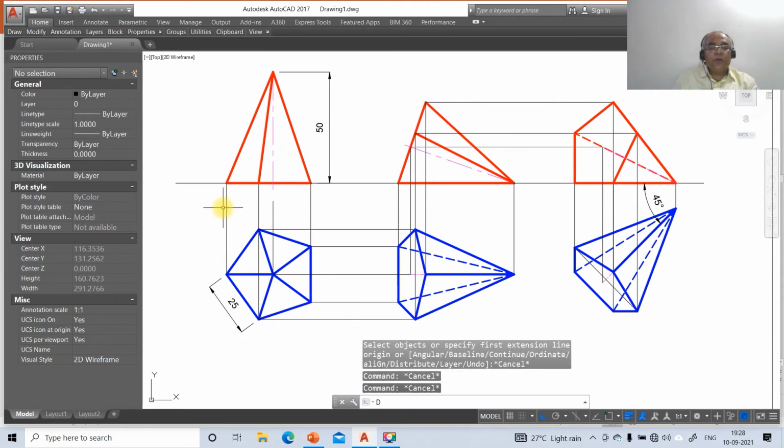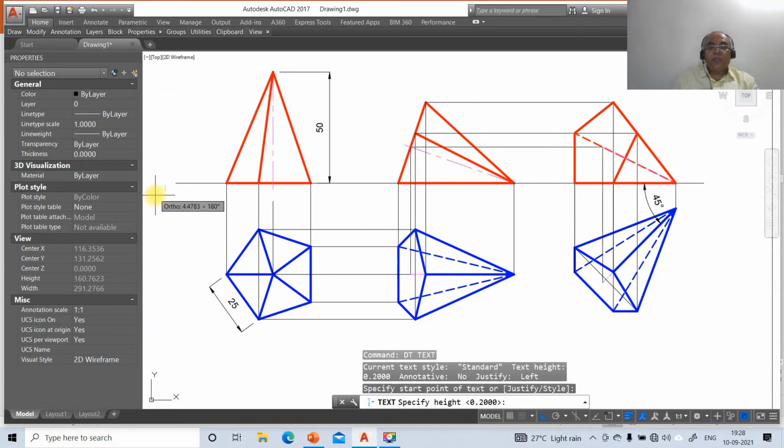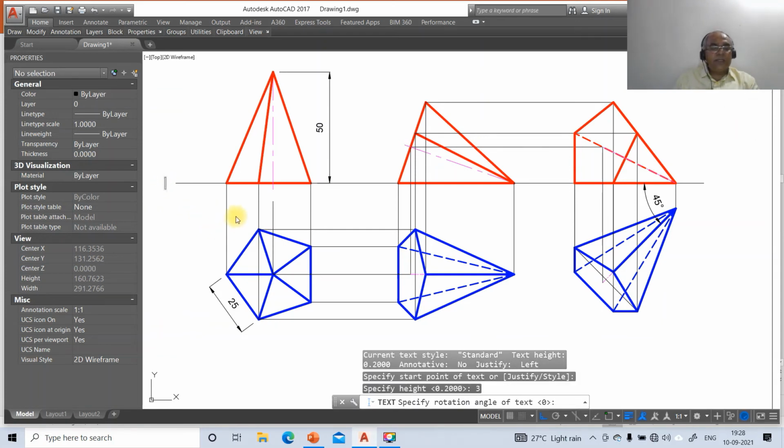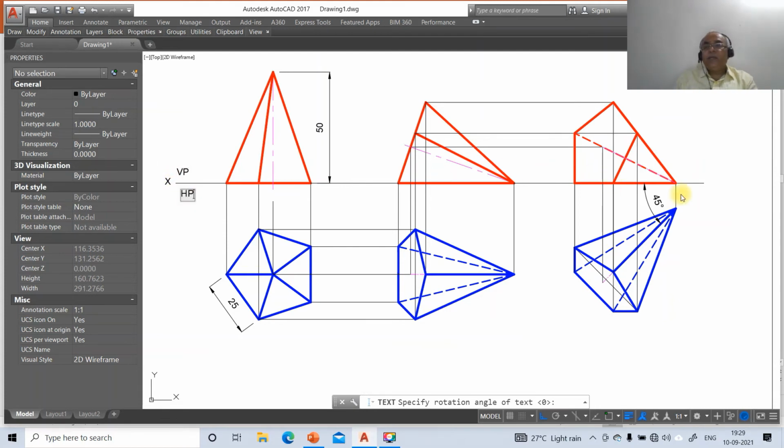Now once you get this, we go for dtext. Here you type the height as 3, then the rotation angle as 0, so you mark it as X, VP and HP, and here you mark it as capital Y. Here you put up the caps lock, A, B, C, D, E, and here it is O, and here it is O1. Once you have this, then you have O dash, then we have A dash, here it is B dash, here it is C dash, here it is D dash, here it is E dash, here it is O1 dash.